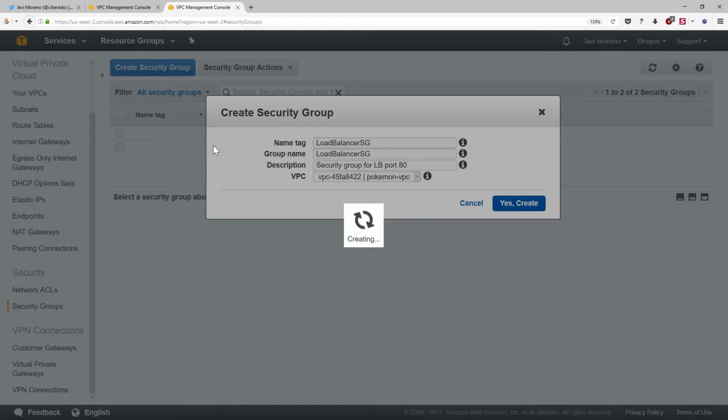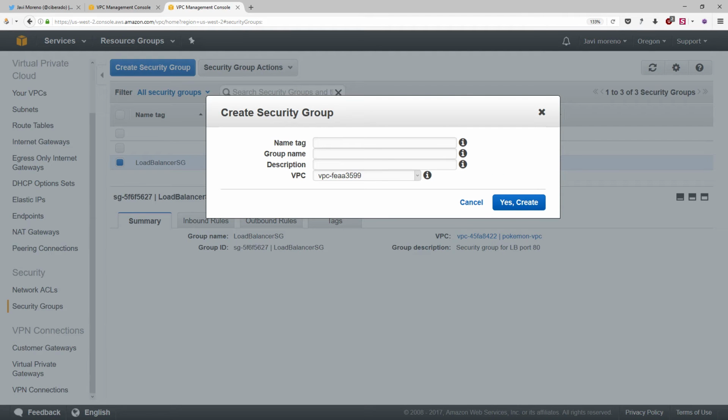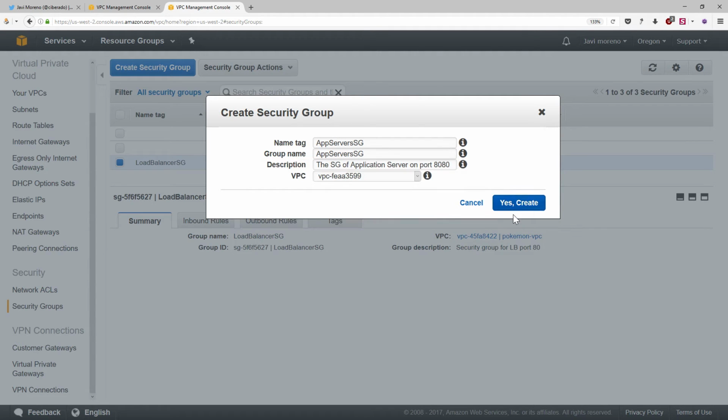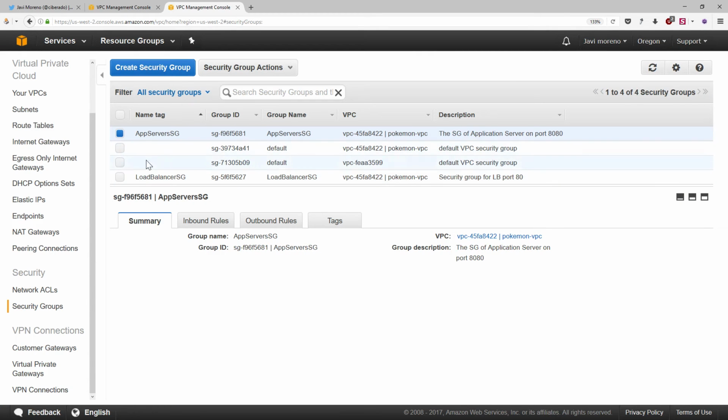And we will repeat the process again for the security group of the application server. App servers security group with a description of the security group of application server on port 8080. And yes, we will select Pokemon VPC as the place where this security group is created, and we will also press create. And now we are going to configure the details of both security groups.